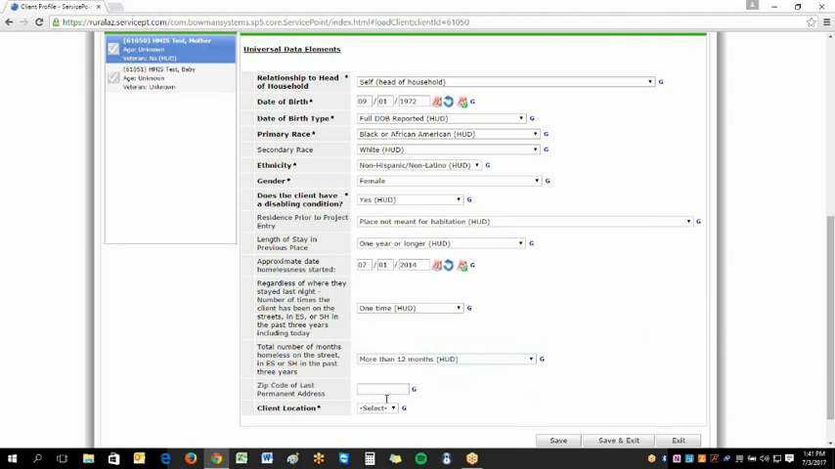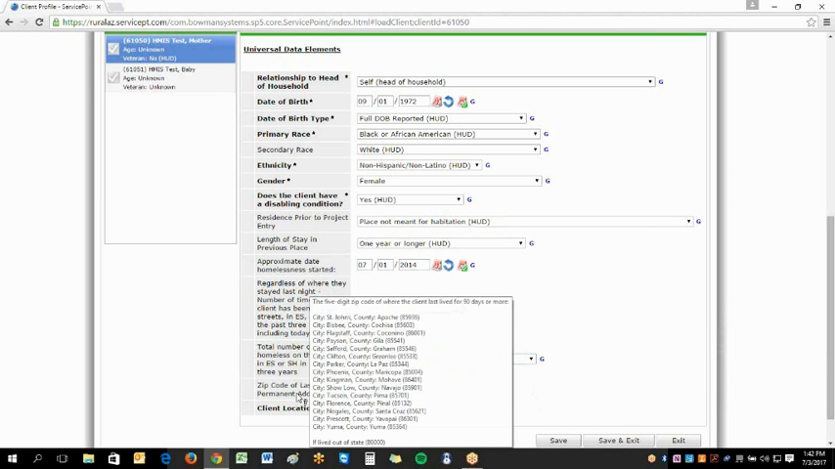The next question is the zip code of last permanent address. HUD would like to know where your client was last permanently housed for 90 days or more. By clicking your cursor right on top, we show you generic zip codes and cities and counties for the balance of state. If your client does not know the exact zip code but can tell you the city, county, or state, please use one of these listed.